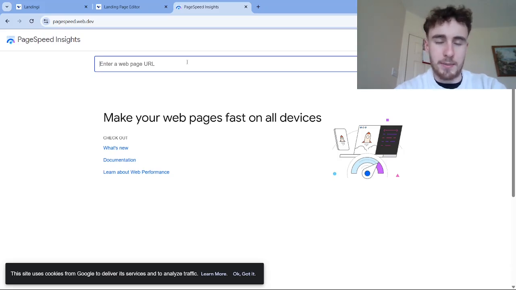Because you don't want to have a landing page that takes longer than a few seconds to load, because people are likely to just bounce off the page if they have to wait longer than a few seconds to get onto the landing page.